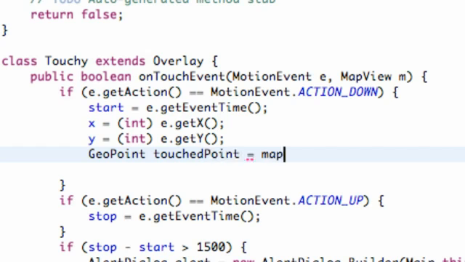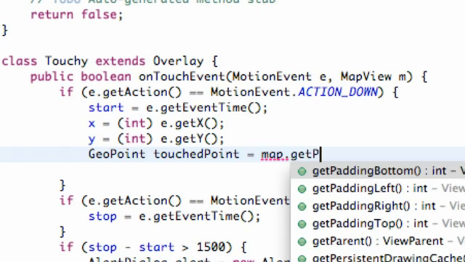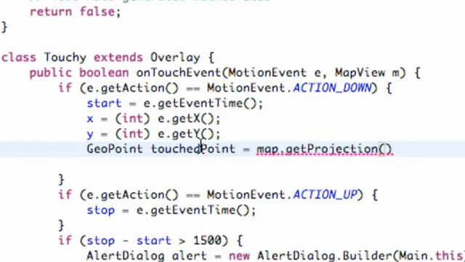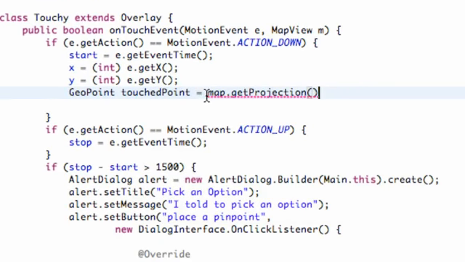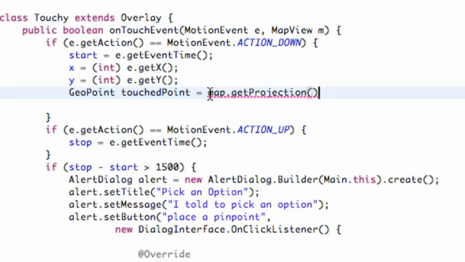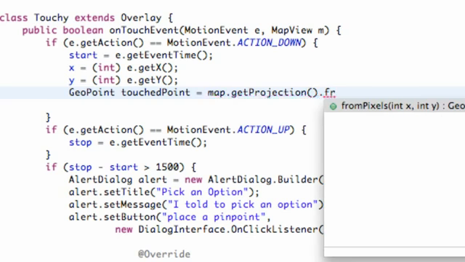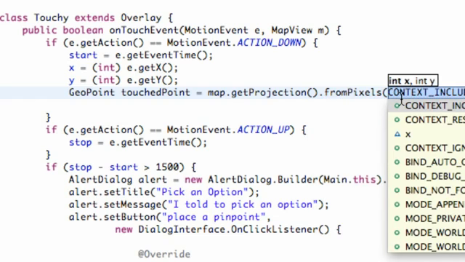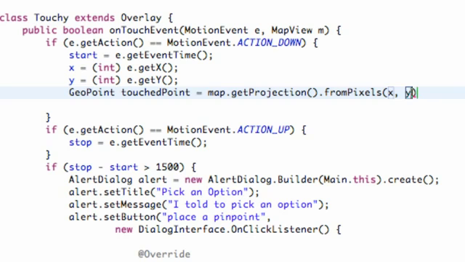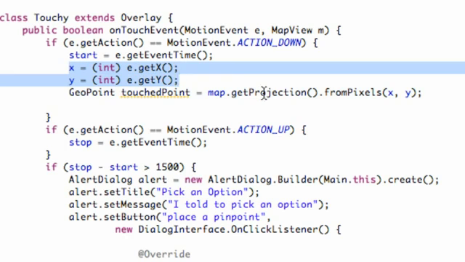We're going to set this equal to our map view, then say dot getProjection. Basically it's relating our touch event on our overlay to our actual map, according to how far it's zoomed in, how we're scaling, and all that stuff. So we're getting the projection of our map, and then we say fromPixels, because we're working with pixels, and this is going to be our X and this is going to be our Y. So now we have a GeoPoint that's related to where we touch on our screen.